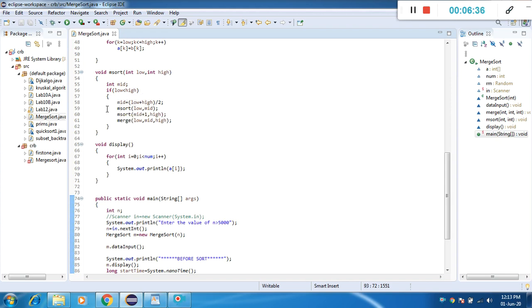And once again you have to make a call to this function, the msort function, recursively, with the new index values: the low value as it is and the high value as mid. Once again you call msort with the low value as mid plus 1 and the high value as high. This is nothing but dividing your original array into sub arrays.